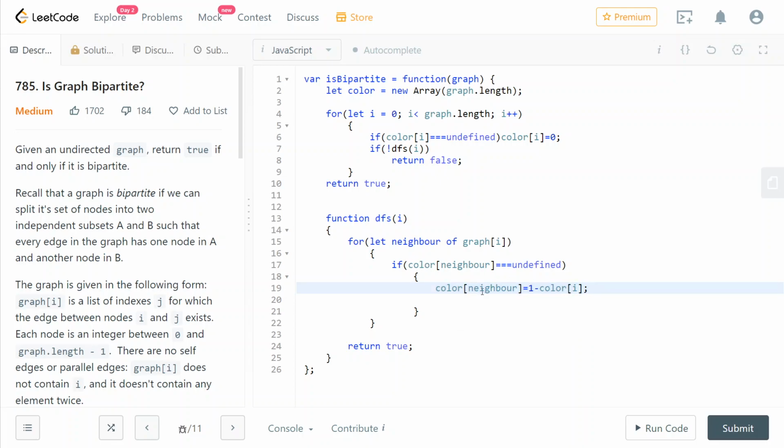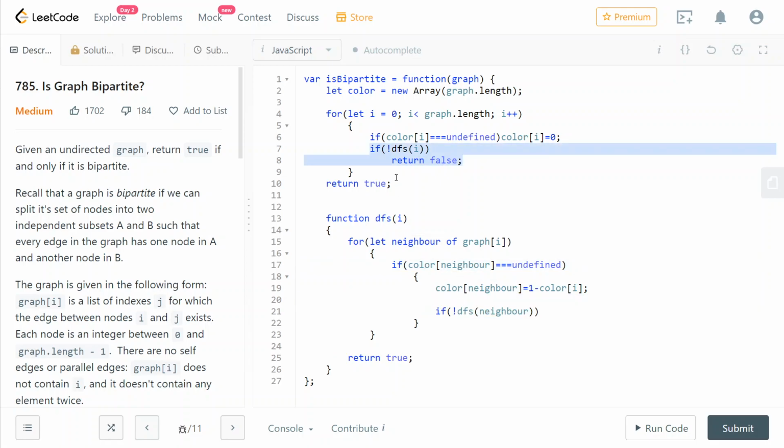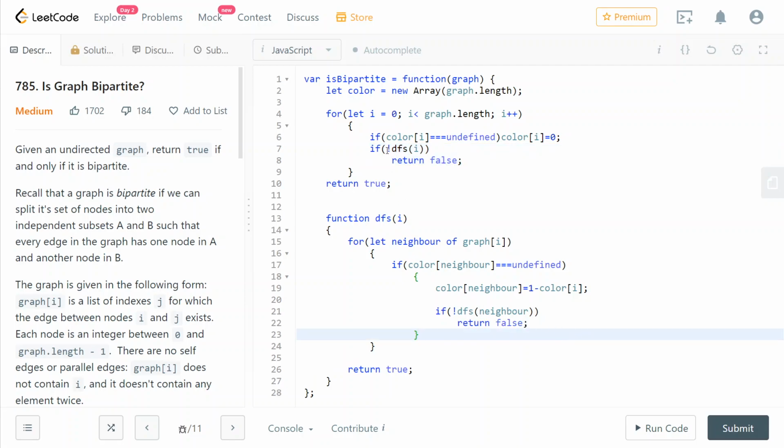And now that we've assigned one color, we're going to have to start a depth-first traversal of the graph from this new neighbor as well. And yeah, it's the same thing as here. You can see it's literally the same structure. If we find a conflict, return false. If we don't find any conflict, keep moving forward in the iterations.